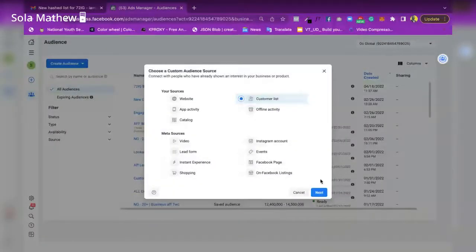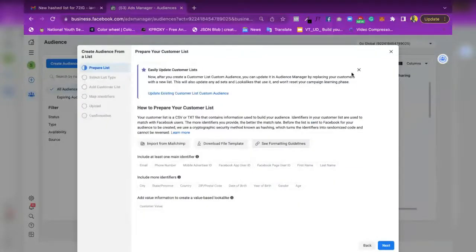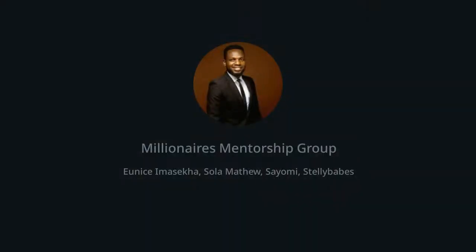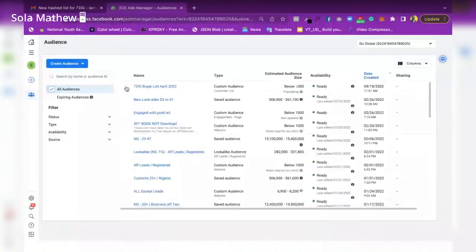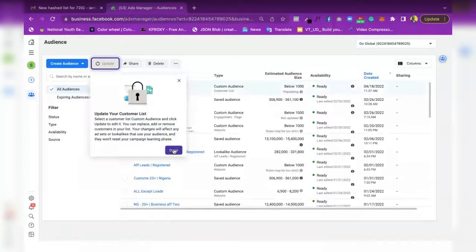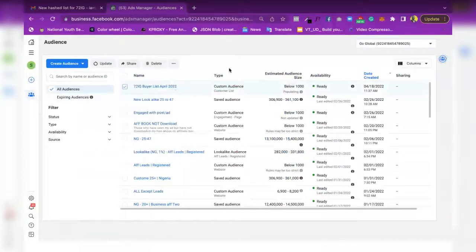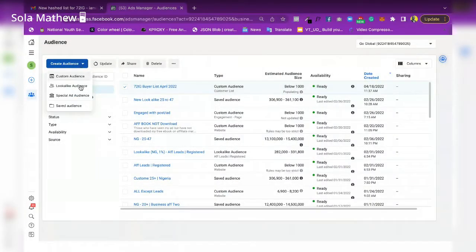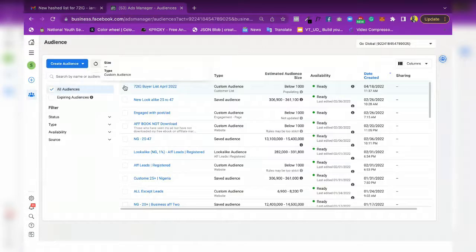Now, normally we could have just created it from that point, but let me see. I think there's a way by which you can actually create it from here. So I'll click on this one and say update your list. Let me see. So I'll now click on create lookalike. So it's not like I am creating it from here. Okay. So I'll click on it.